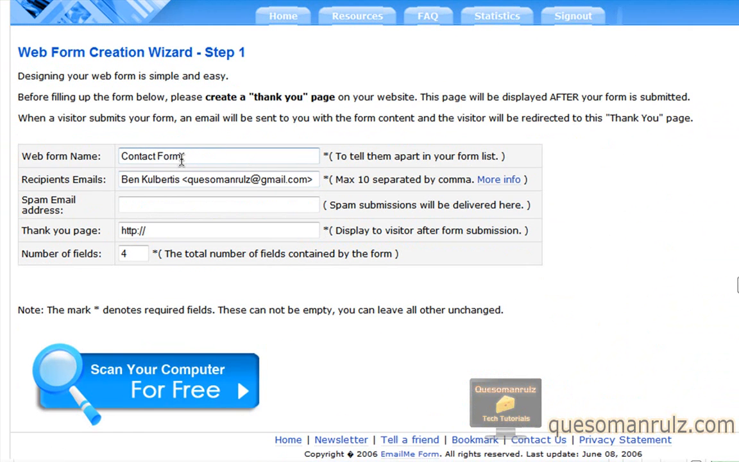So you have a couple of options. We have what you want it to be called, so contact form is fine. To receive the email, which is who do you want it to be emailed to. So I have it being emailed to my Quesoman Rules email address. There's also a spam email address in case it detects that someone is spamming your form. It will email it to a different place. That's not necessary, but if you want to do that.